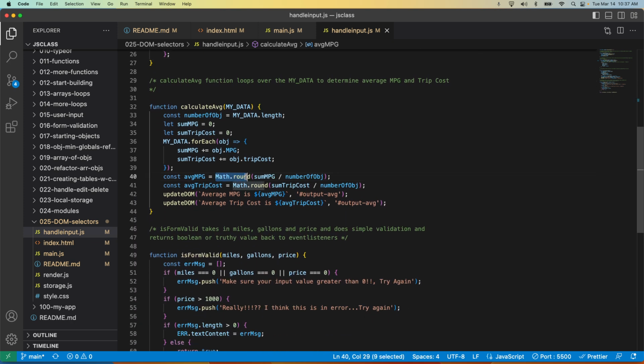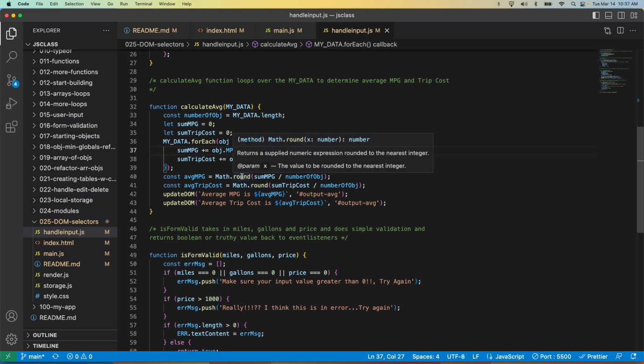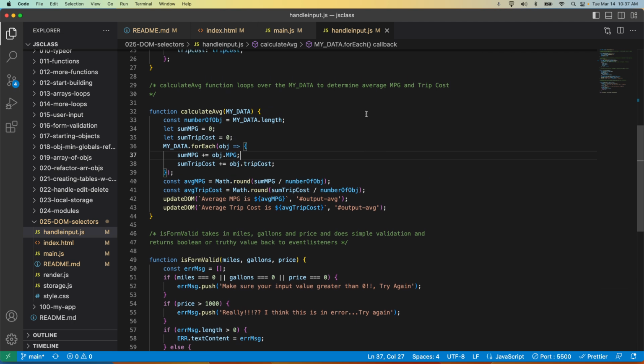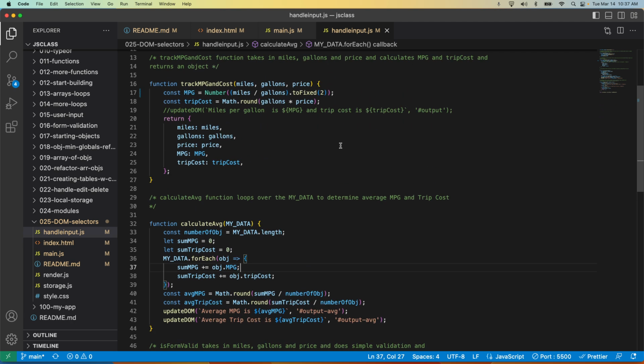So here I did a round, okay? Look up round. What's it going to do, right? Value is rounded to the nearest integer. So we lose our decimals by doing this, and we want them to be included, right? Okay, so let's see.